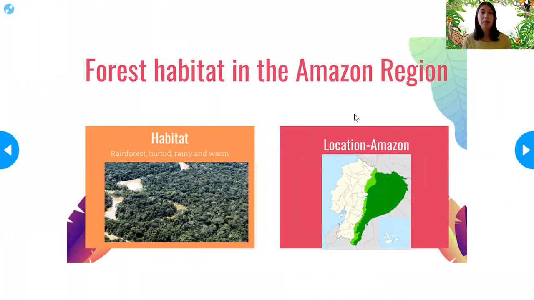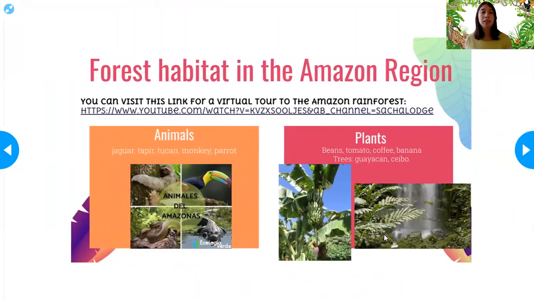Now, let's learn about the third habitat. It's the forest habitat, and it's in the Amazon region. This part has a rainforest. It's really humid. It rains, but it's also really warm. It's hot in there. So in Ecuador, the green part represents the Amazon of Ecuador. So the yellow part was the coast, the red part was the Andes, and the green part is the Amazon, a different habitat, a forest habitat.